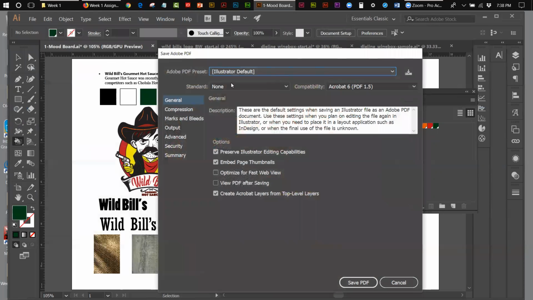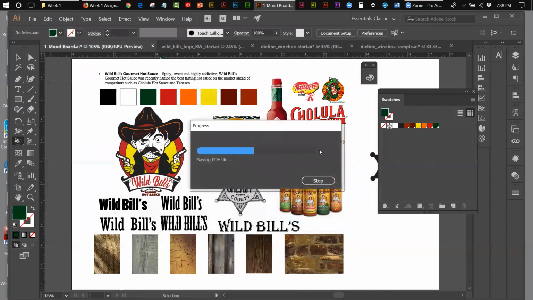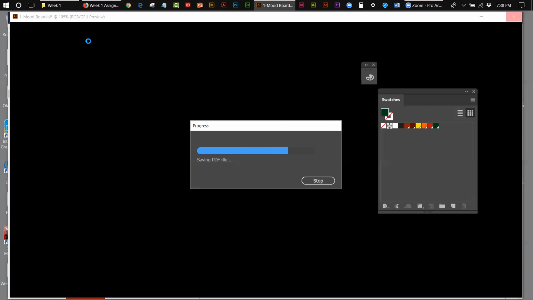Here, this comes up. Illustrator default is perfectly fine. Hit save PDF. And now it's saving the PDF. And you'll see here in a minute, this is no longer the AI. This is the PDF. It'll convert it to a PDF. You'll see in a second. Let it finish its work.